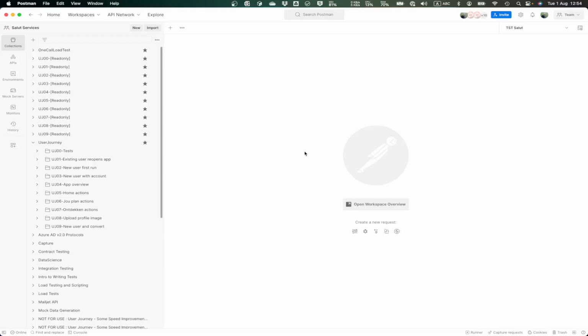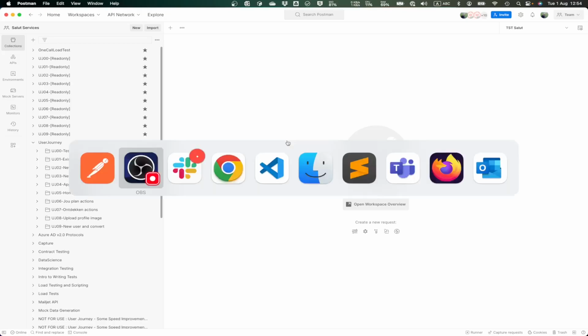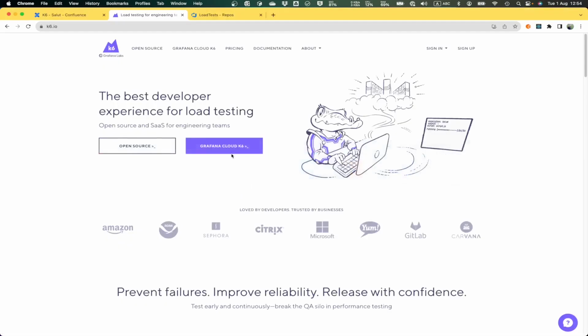Now let me show you how to do a performance test with a K6 tool. K6 is a well-known load testing tool which could execute tests locally or in the cloud. Here, all the executions are performed locally from my local laptop.